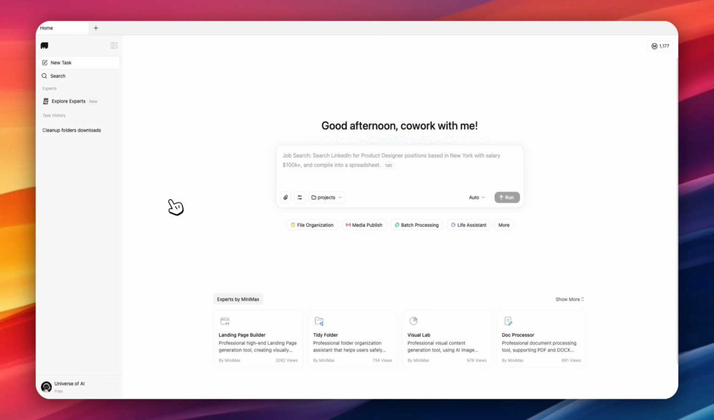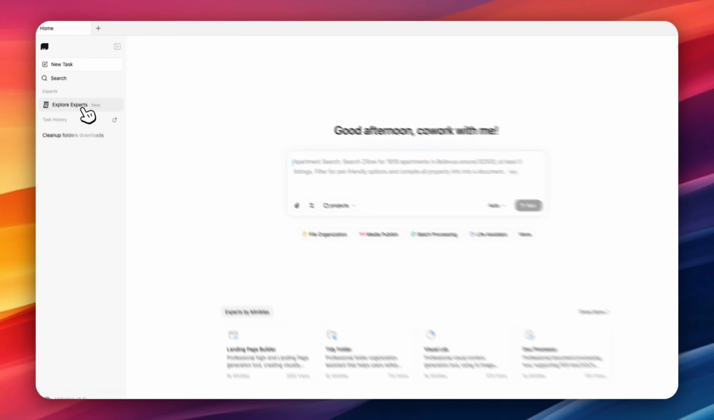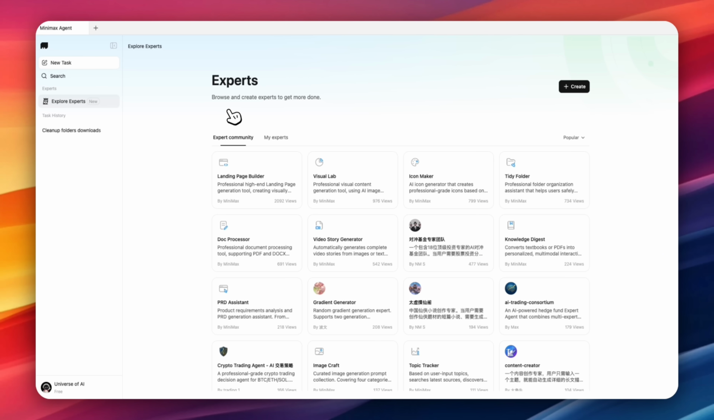So the screen you're looking at right now is actually the Mac OS version. So I've actually downloaded the MiniMax agent on my local computer. And then what's really cool about MiniMax is that they have something called experts. And these experts are basically agent skills. And when you click on this expert section, you got a whole marketplace of these things. So you have experts made by MiniMax, you have experts once again made by the community. So these are the type of experts that you can use. For example, you got experts for everything like landing page builders, visual lab for creating content, icon maker. There's even a tidyful expert that organizes your files. So you know how people were surprised when Claude Cowork came and did that? Well, MiniMax can do that as well.